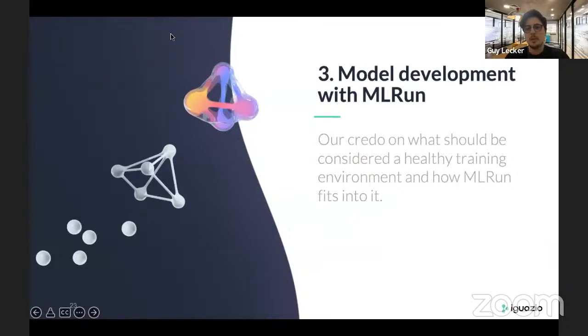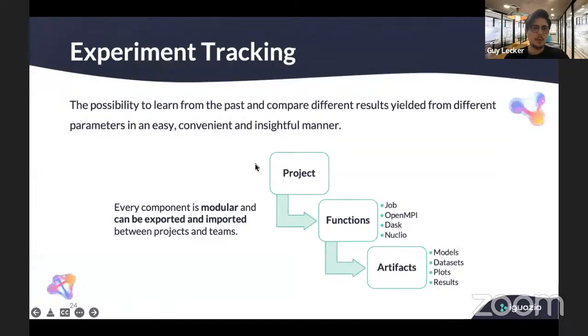Okay, so model development with MLRun. I want to showcase our credo, a list of what is in our eyes considered to be a healthy training environment that uses MLOps qualities. So first and foremost, it should have experiment tracking. Experiment tracking is the possibility to learn from the past and compare different results yielded from different parameters in an easy, convenient, and insightful manner.